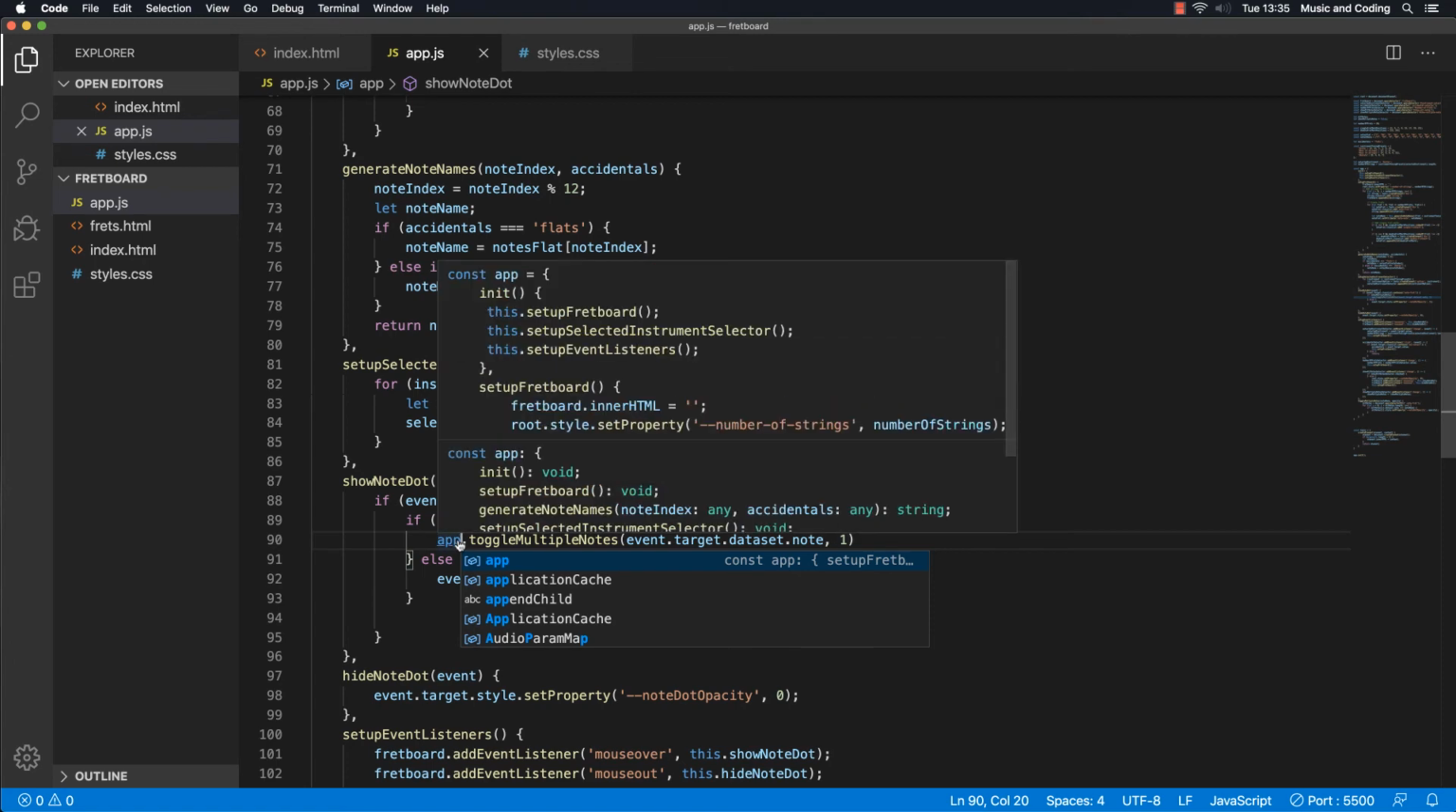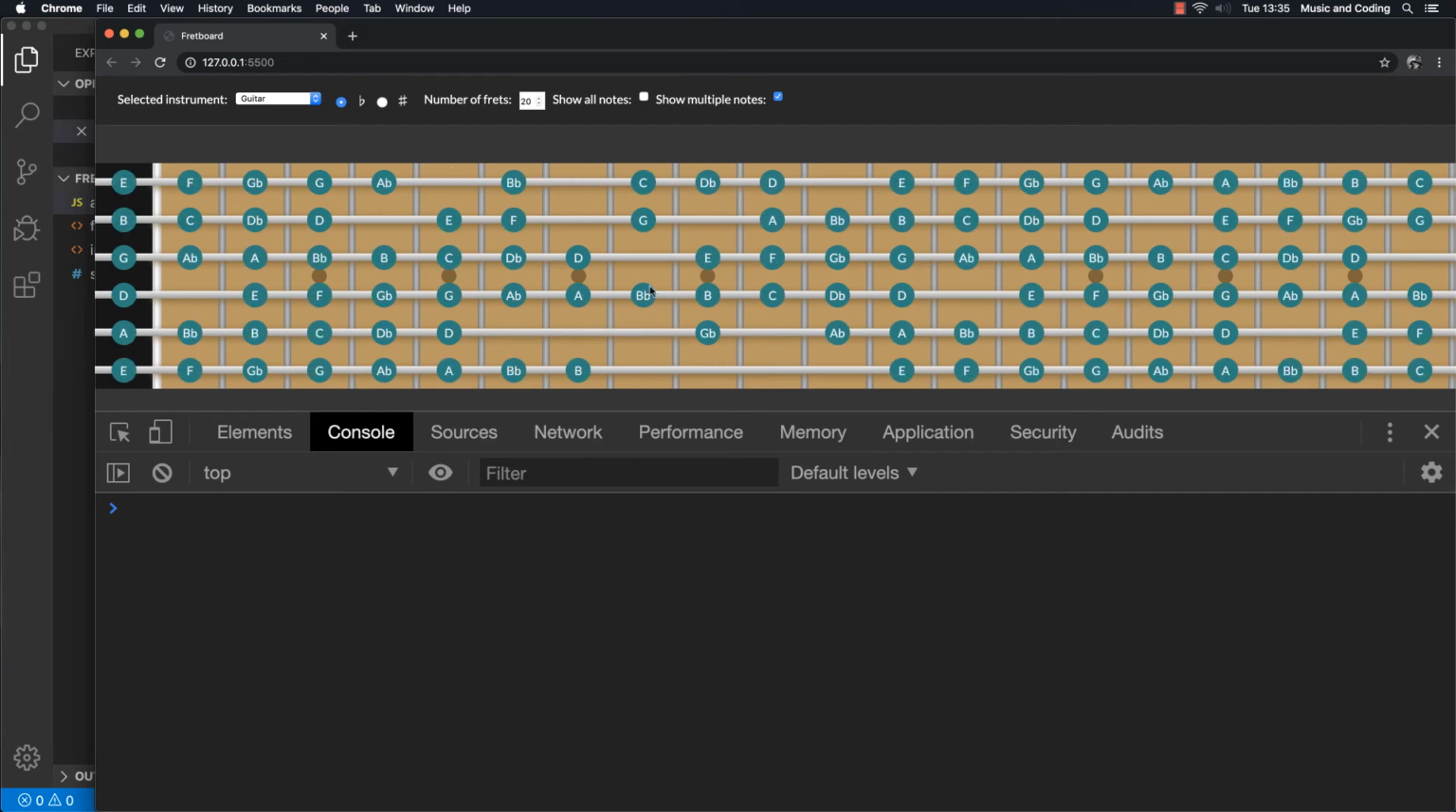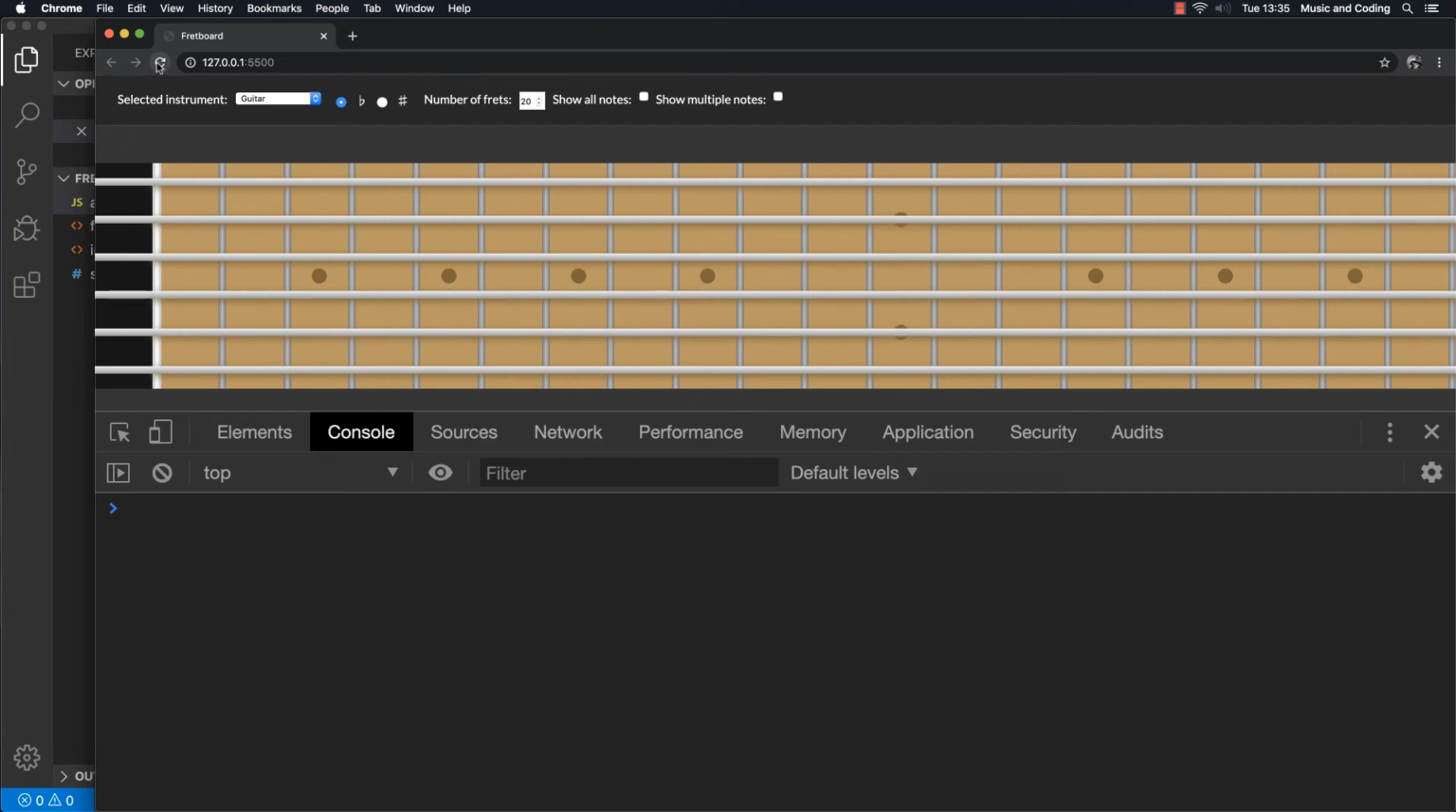So let's try again. Go back to the browser. Select show multiple nodes. And look, it's working. Or kind of, you know. Just gonna refresh again. Let me go to this F here. Oh, I have to click this first. Let me go to the F. And you can see it shows all of the Fs. If I go to G flat, it's gonna show that as well.